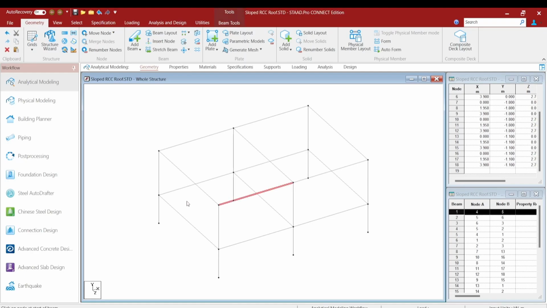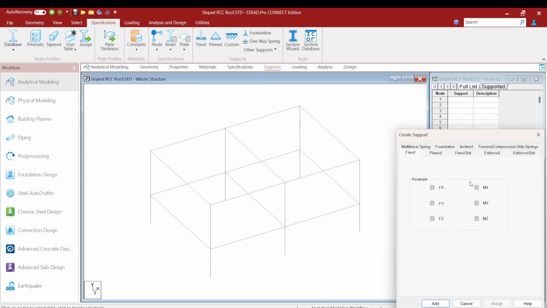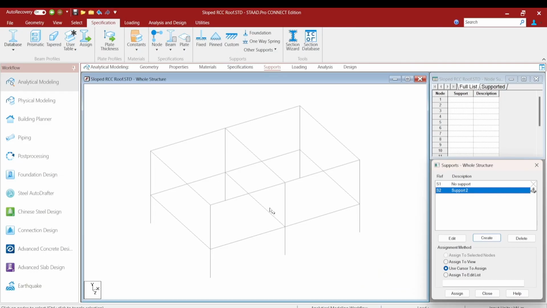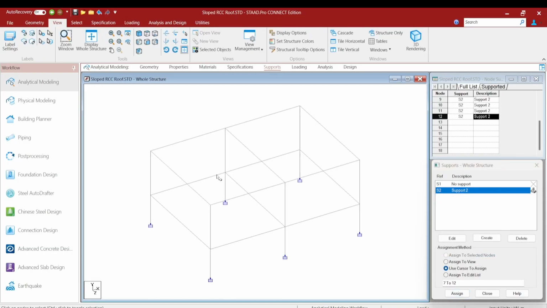So now we'll prepare for the next part. And before preparing for the next part, let's assign the supports. So we'll create a fixed support and assign it to the bottom of the columns. The fixed support denotes the monolithic connection between the footing and the column, and it also helps to calculate the moments and the forces which we later use to design the footing.